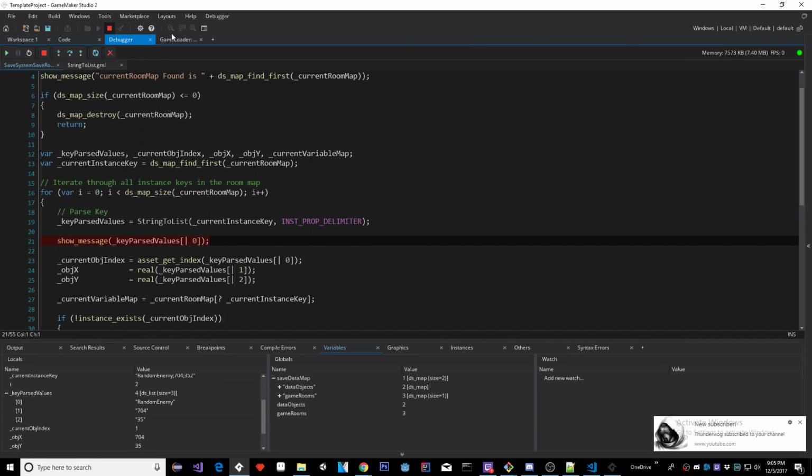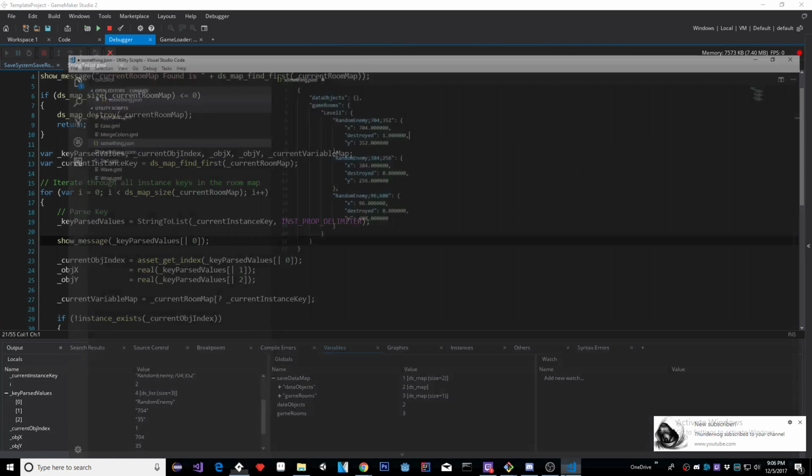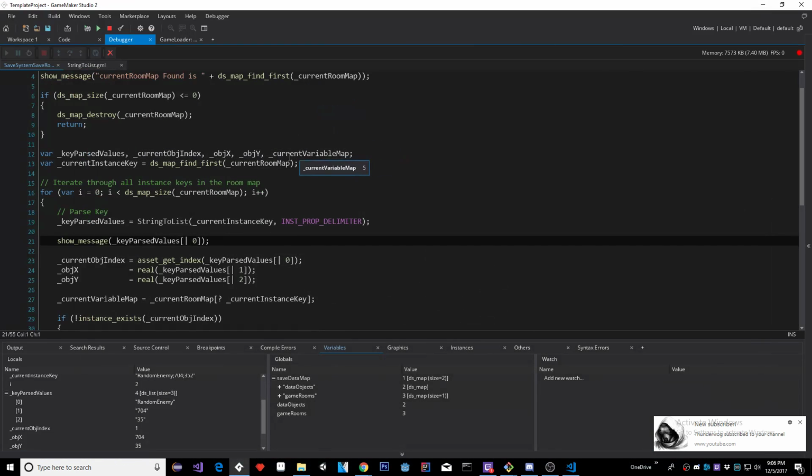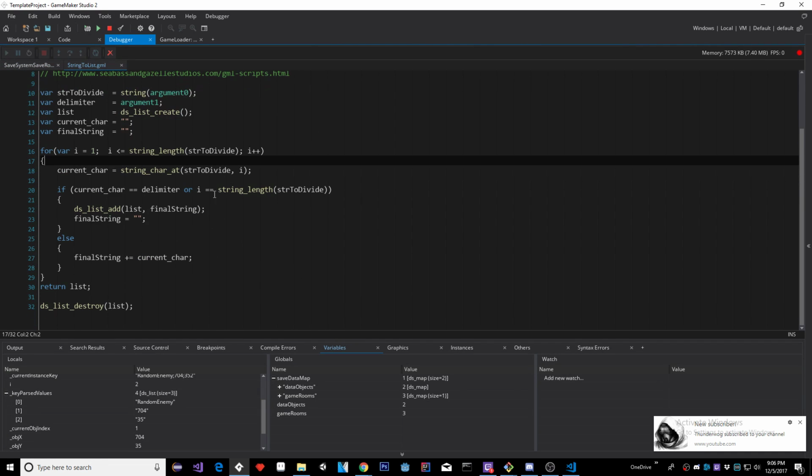Okay, so it's stripping off the last number. It should be 350, right? You could see it here. Let me close this out. See, it should be 352, not 350. So this script is still wrong.